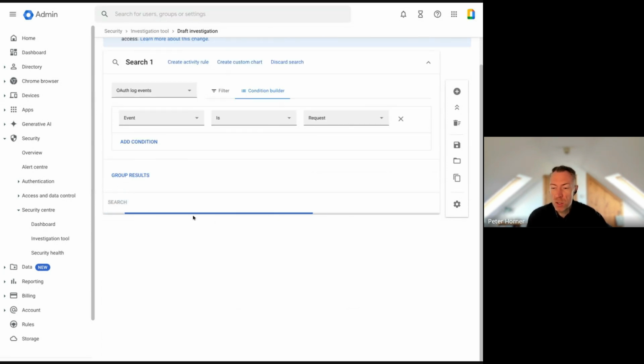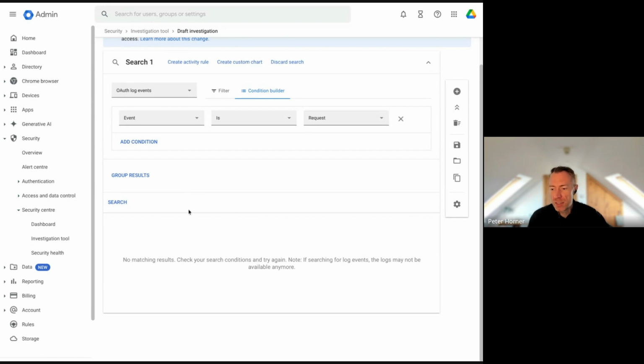So if you wanted to, you could use the investigation tool to set up an automated alert about any requests that actually have any on this domain. But if I did, I'd see those here. And you could create an activity rule and then get an email alert when there is a request from a student.